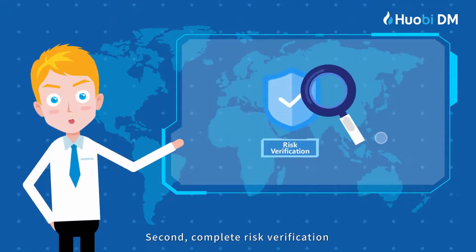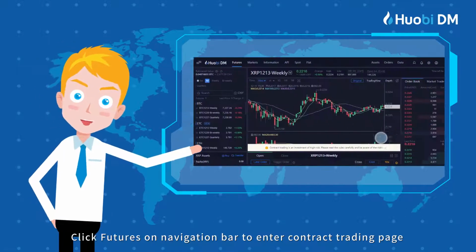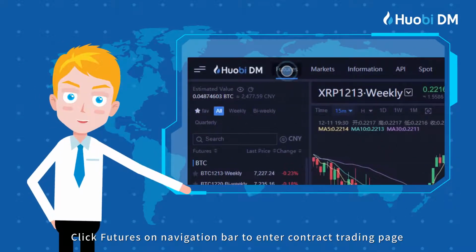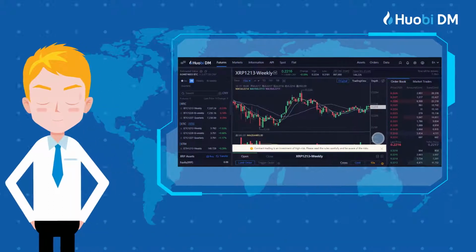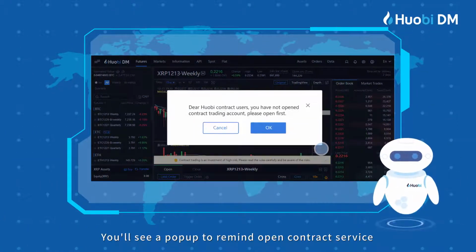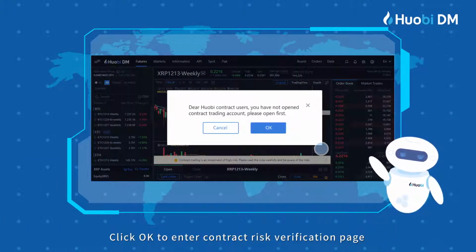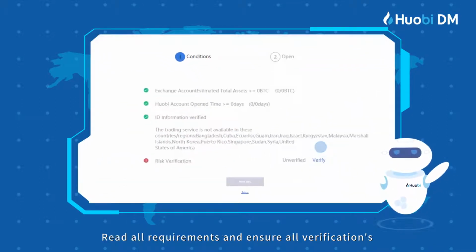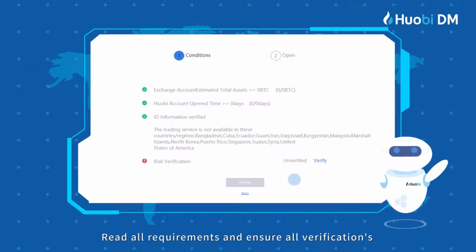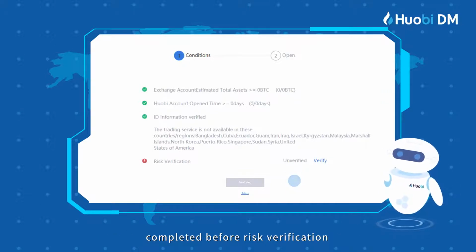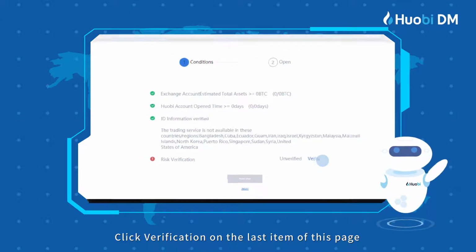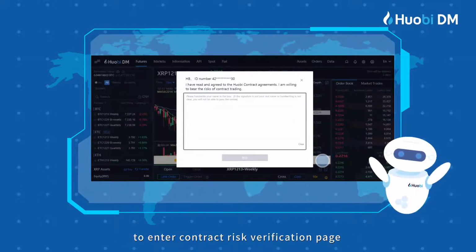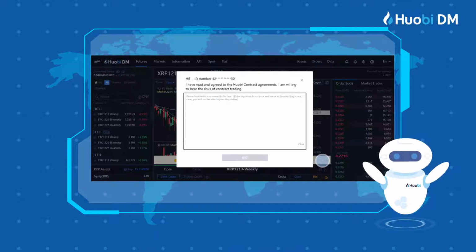Second, complete risk verification. Click Futures on the navigation bar to enter the contract trading page. You'll see a pop-up reminding you to open contract service. Click OK to enter the contract risk verification page. Read all requirements and ensure all verifications are completed before risk verification. Click Verification on the last item of this page to enter the Contract Risk Verification page.